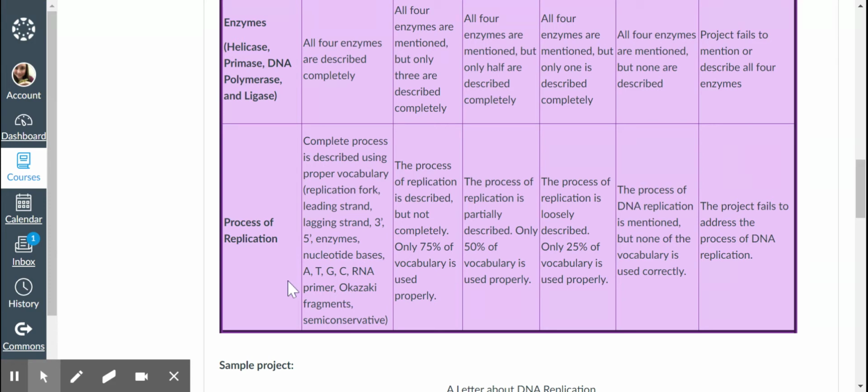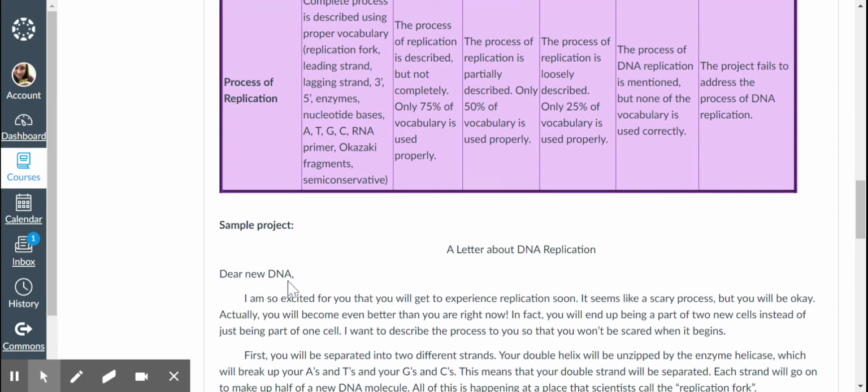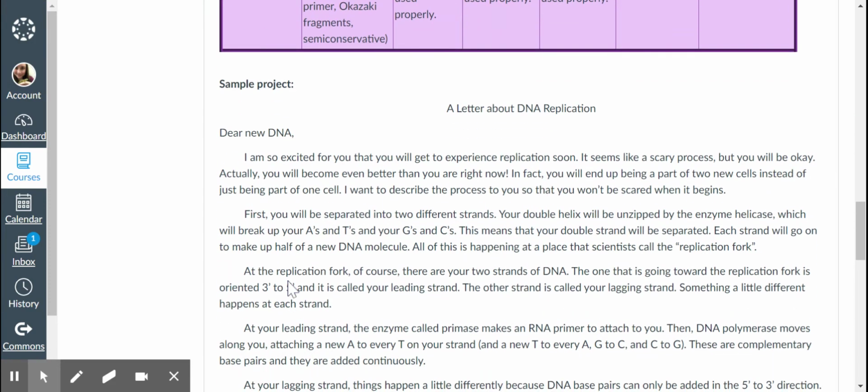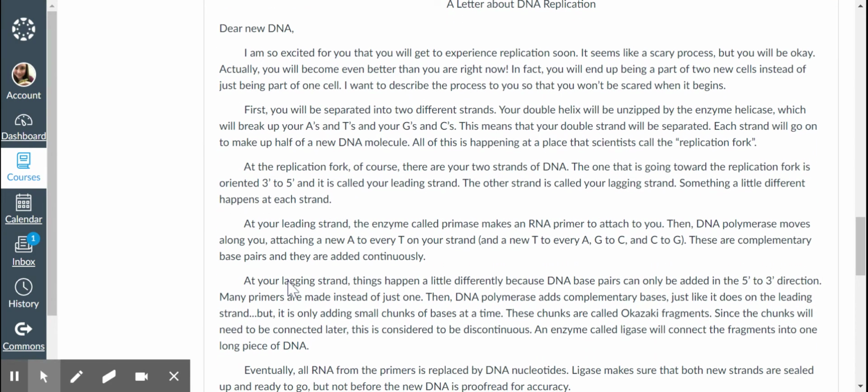I'm including here a couple sample projects. So let's say that you're into writing. If you're into writing, you might make a letter about DNA replication, like maybe: Dear New DNA, I'm so excited for you that you will get to experience replication soon. It seems like a scary process, but you will be okay. Actually, you will become even better than you are right now. In fact, you will end up being part of two new cells instead of just being part of one cell. I want to describe the process to you so that you won't be scared when it begins.